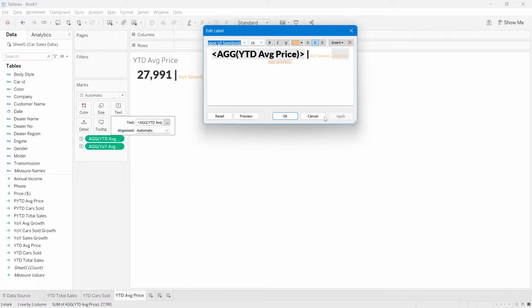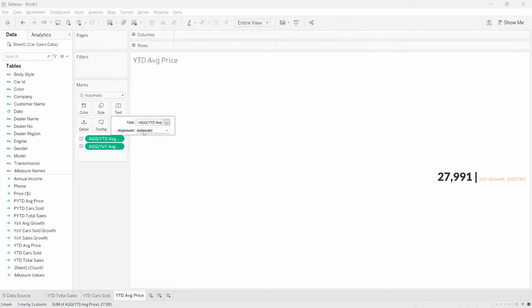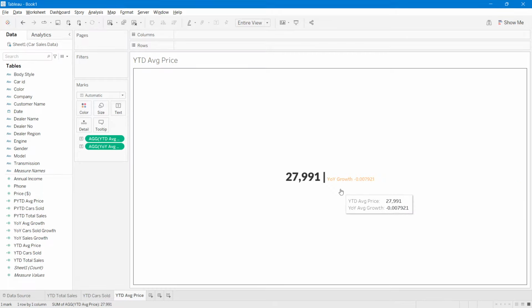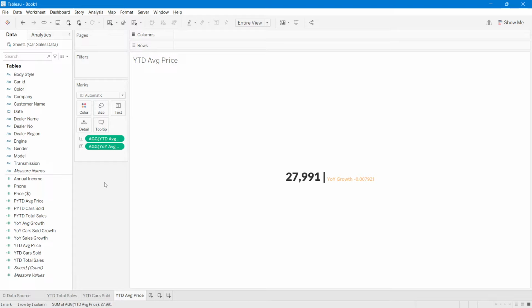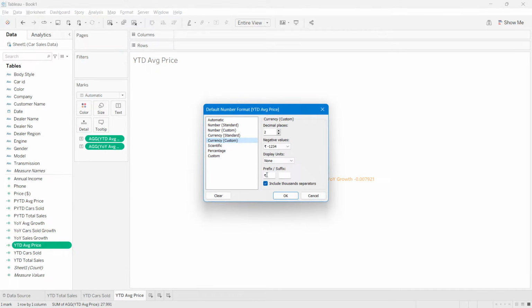Hit apply, hit OK, make it as entire view, and in text change the alignment to center. All right, again we have to change the properties. Average price is, again, given a currency over here. So what we will do, go on year to date average price, right click, default properties, number format, currency. Currency will be dollar. It will be changed to thousands, and just click OK.